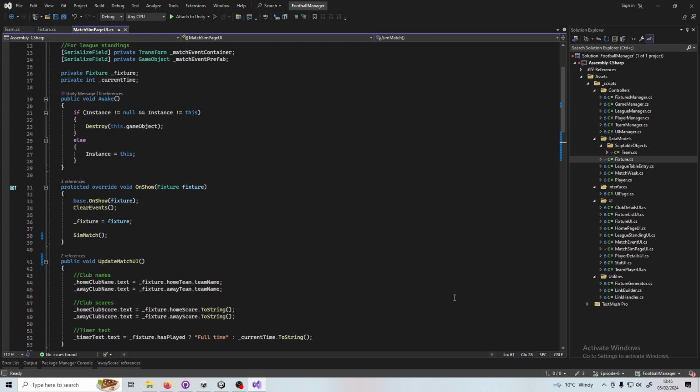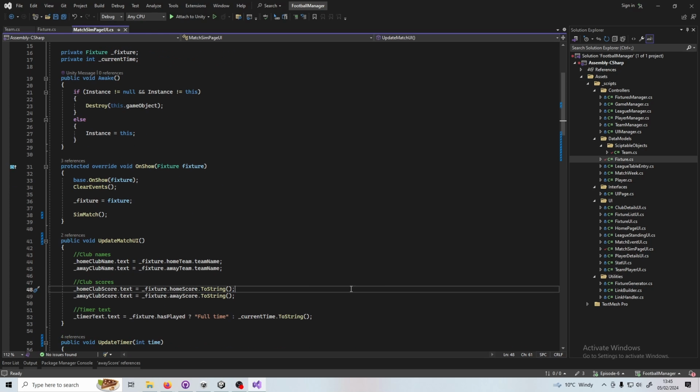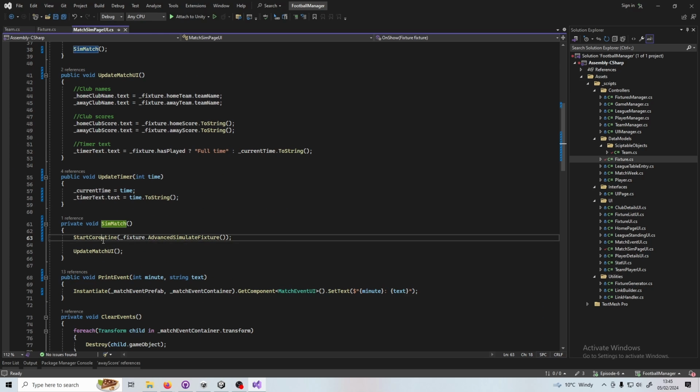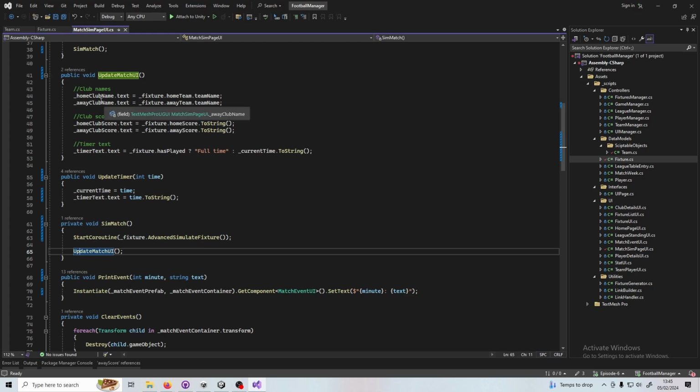So there's a wee bit of footering around going back and forward here, but the general flow of this script now is when we show it, we will do all our usual crap, then we call sim match. Sim match comes to here, we start the coroutine that is in the fixture.cs, and that is that big long new bit of code which does the minute by minute play.